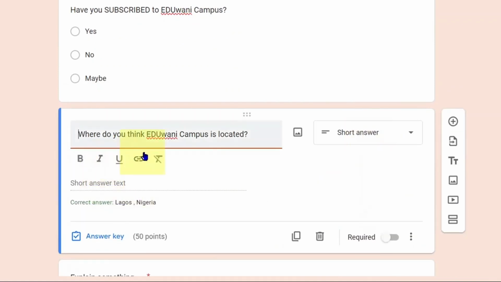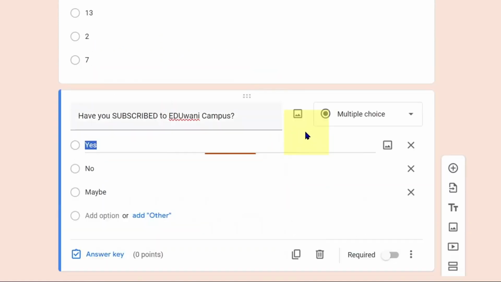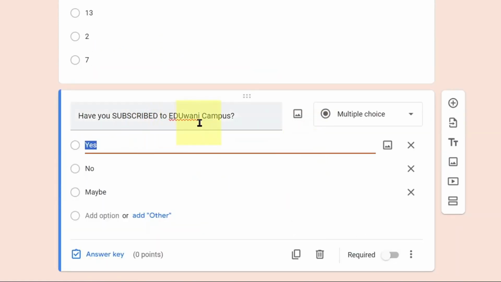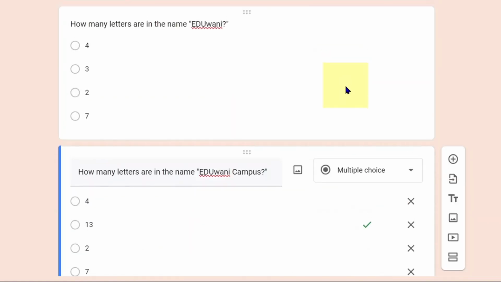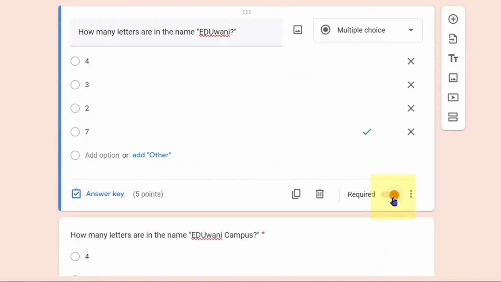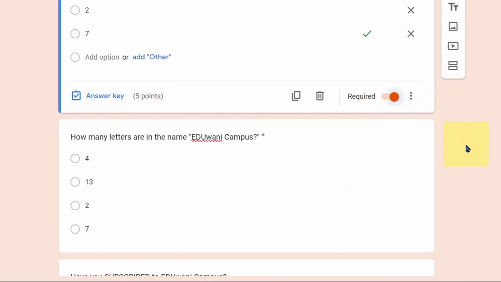So maybe to explain something, required, compulsory. Maybe this is optional: where do you think EDUwani Campus is located? It's optional. And this one too can be optional: have you subscribed to EDUwani Campus? Then this is also optional, while this one will be compulsory. So remember to do that for all questions that you want them to compulsorily answer, so that Google will not let them submit until they answer all these questions. That's very important for you to know.